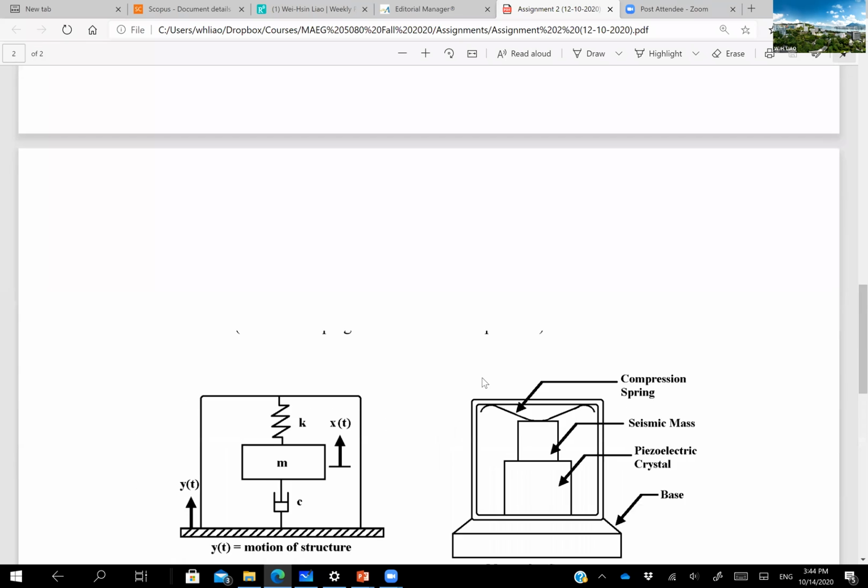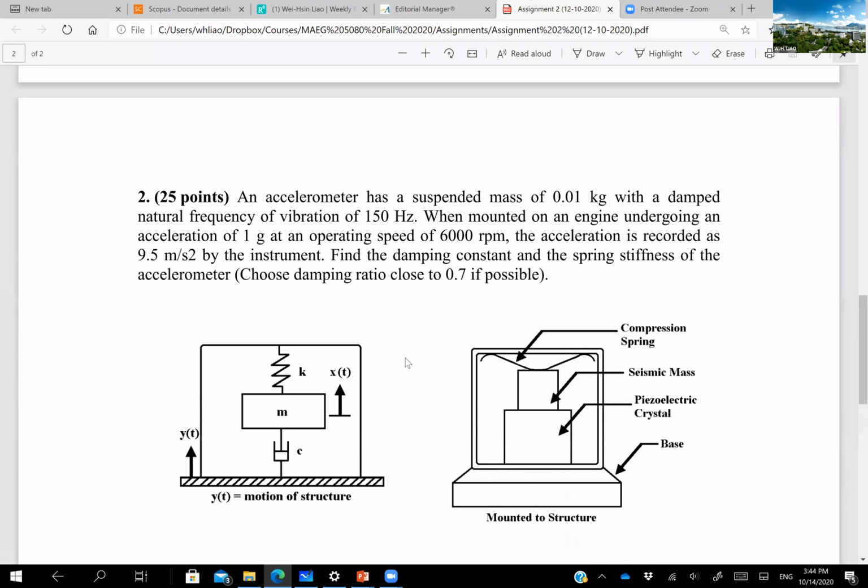Back to problem number 2, this problem is the accelerometer we have discussed earlier. This is like a design problem. So you need to use the relation, the expression we found between the so-called measured acceleration and true acceleration, to work on this problem. If you know how to do it, this one also is not that complicated. You can get it done without spending too much time on it. So this is the second problem.